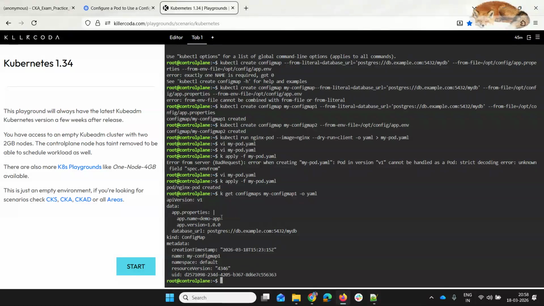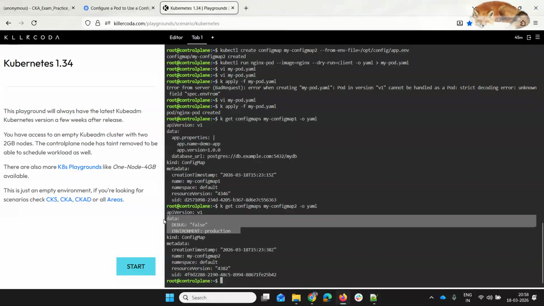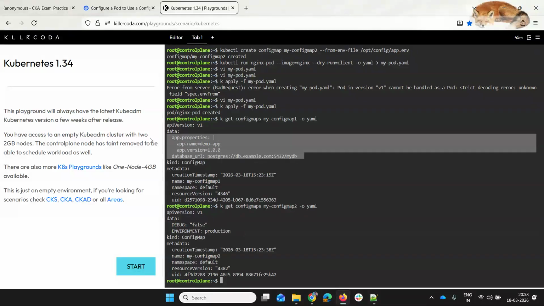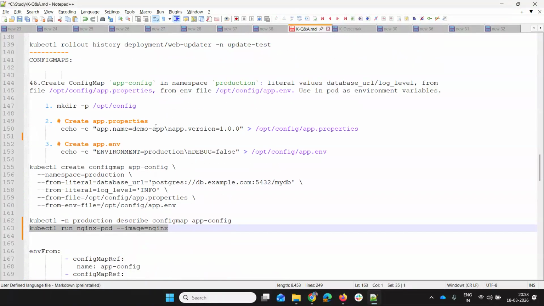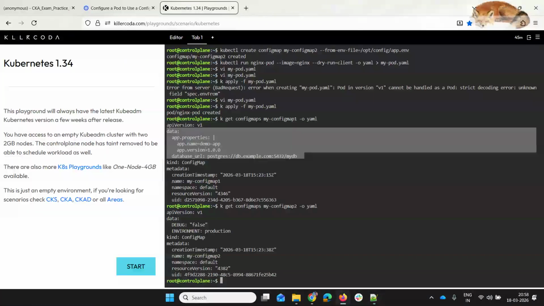Okay, so now I want to see the second config map, which should have environment information. So this is all the data it is having. Okay, environment production, debug false. I hope it is clear. So app.properties, here we are having app.name and app.version. That data is present here.